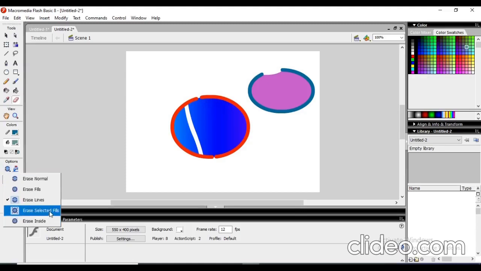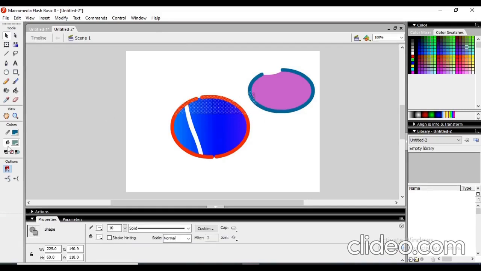Now erase selected fill, same, for that you have to select some area. For example, I choose this much, fine. And here I go for the eraser tool, and I say I want erase selected fill, and from here you can choose. You can see right now only that area which is selected is erasing, not the other part. Now what is the last option? That is erase inside.